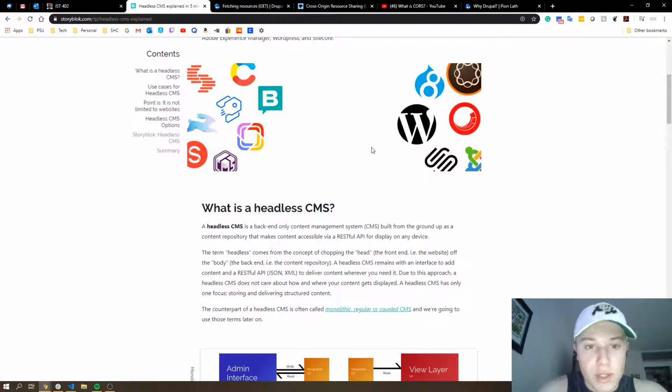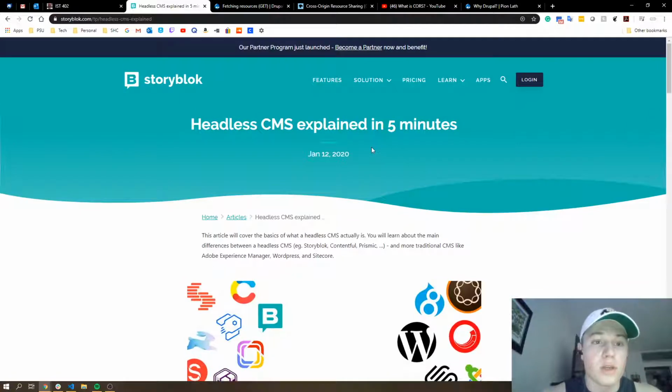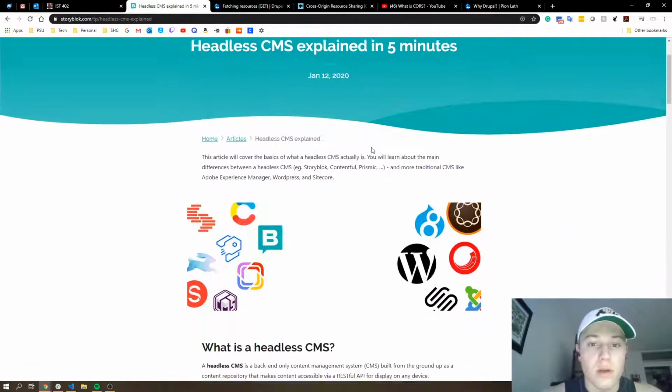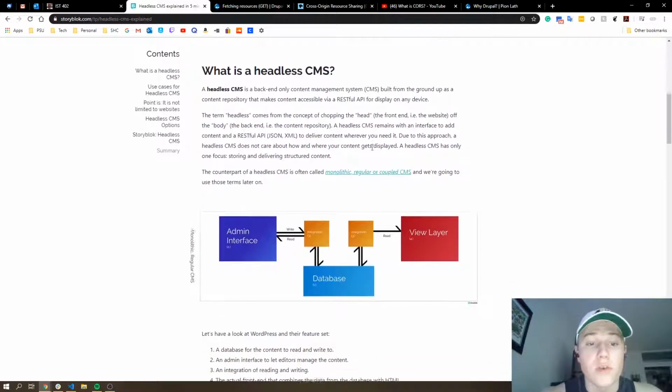Now, there are a bunch of advantages of this, and there are some disadvantages, but mostly advantages. So I looked up this article. It's by Storyblock, so it has a little bit of a bias towards the Storyblock backend CMS, but it is really good and it gives a great overview of it.